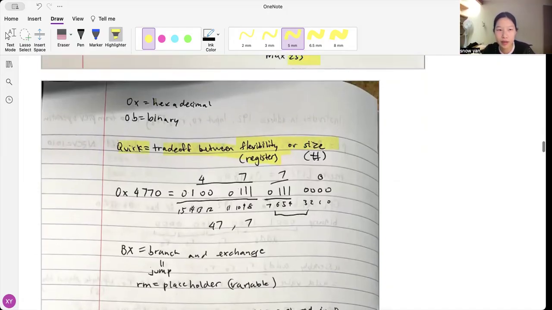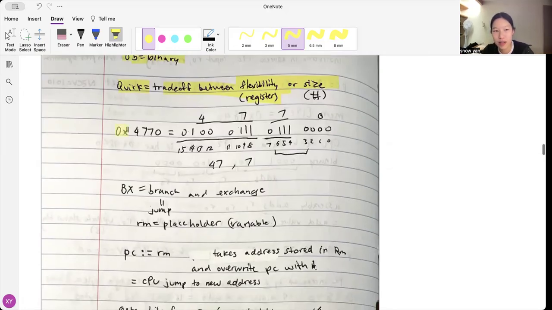Over here, just a small note: the X basically means hexadecimal if it begins with that, and if it begins with B, it means it's in binary. So for instance, this one just means that 4770 is in hexadecimal. When I have such an instruction, I can convert it back. Like 4770, I can write it in terms of binary, split each part, and figure out what it means.